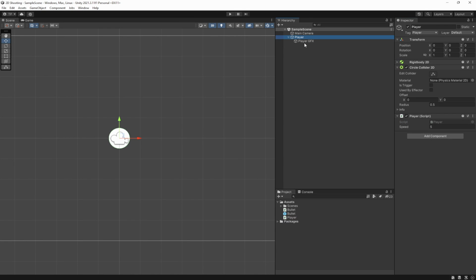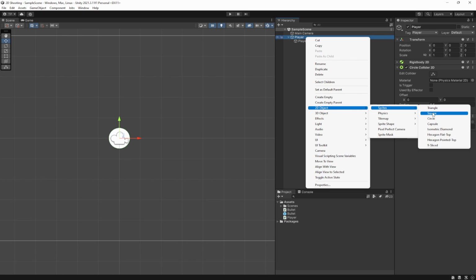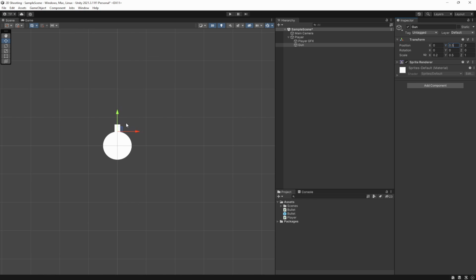One thing before that, we need a point to actually shoot from our character. So what I'm going to do is create a 2D object, a sprite square, and this is going to be called our gun. I'm going to set this down to 0.2 and probably 0.5 on the set. And we're going to move this all the way up to, let's say, 0.5 on the actual Y here to bring it to the top of our player.